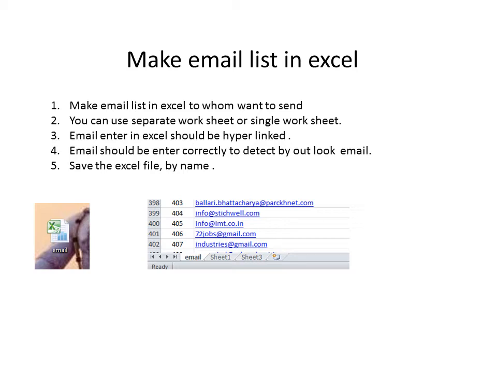Here is some email IDs I entered. There are worksheets also there: Email, Sheet 1, Sheet 3, like this. You can enter emails in one sheet, and separate ones in another sheet also, no issue. And save it on your desktop with some file name. I mention here the email file name.